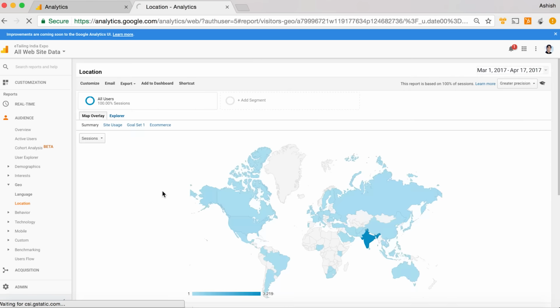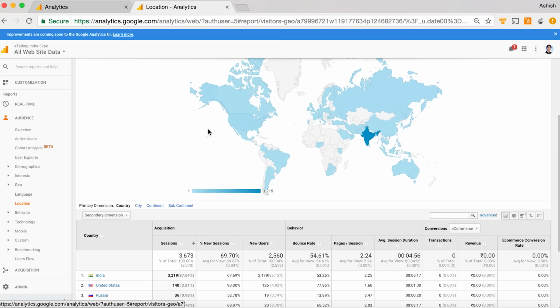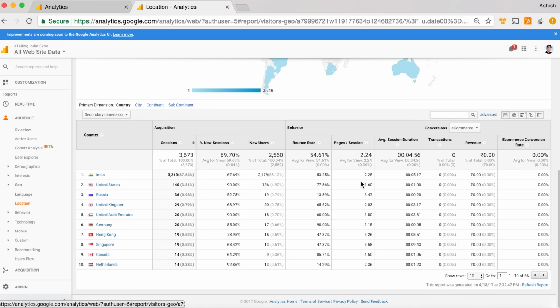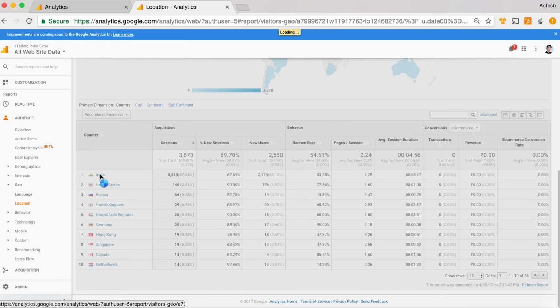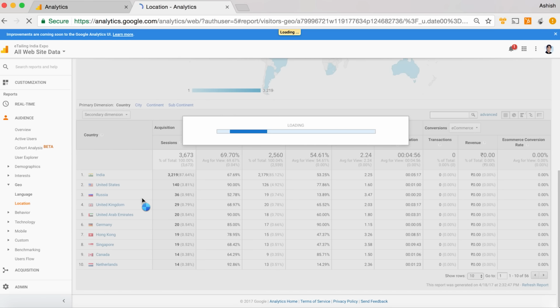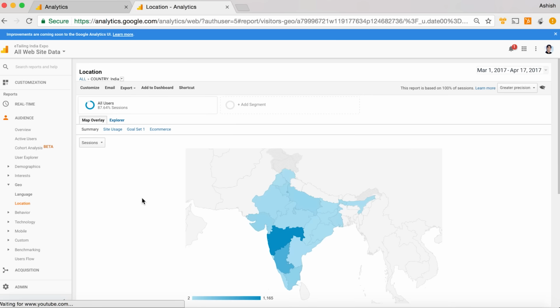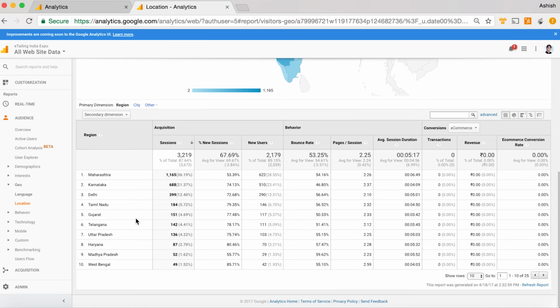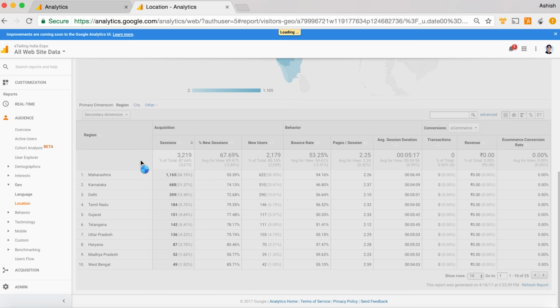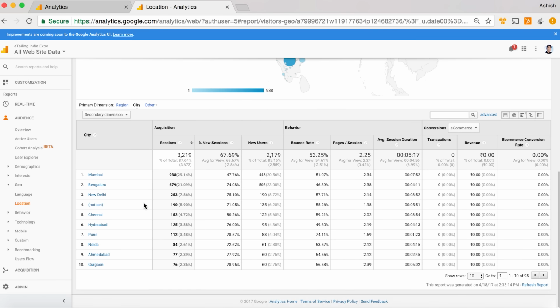Here again, we'll see it in a graphical format. It's showing us by country, and obviously India is the darkest because that's where most of our traffic comes from. I can click on India and drill down. Next it's going to show me probably an area inside India. So yeah, Maharashtra, a region, let's say Karnataka, Delhi, Tamil Nadu. I can probably go to Maharashtra and then look at details. Or up here, I can click on city and it'll show me by city.